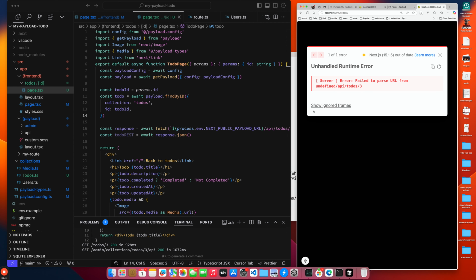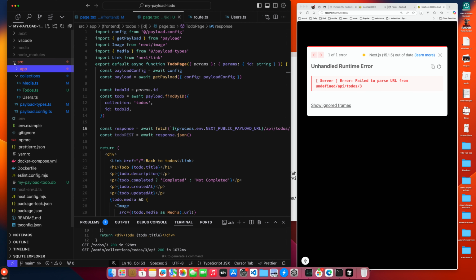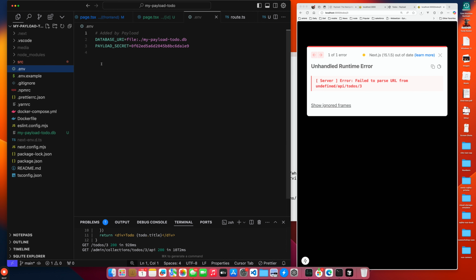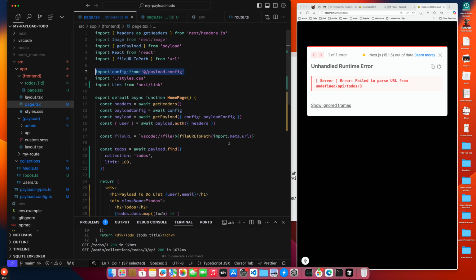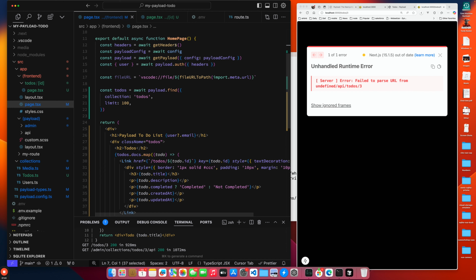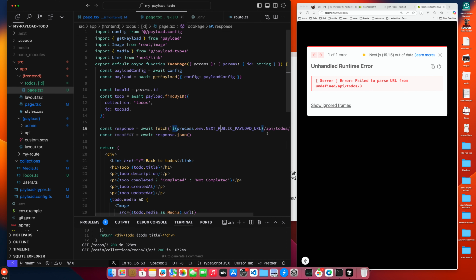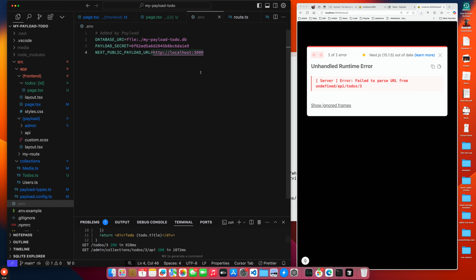Parse URL, undefined. Oh, it looks like I didn't set my environment variables, so let's go into my environment variables. And I did not set my database URL, so let me set that appropriately. So what is it? Where am I? Next public payload URL. So let's copy that, and let's try this again. Looks like it's rebuilding everything.